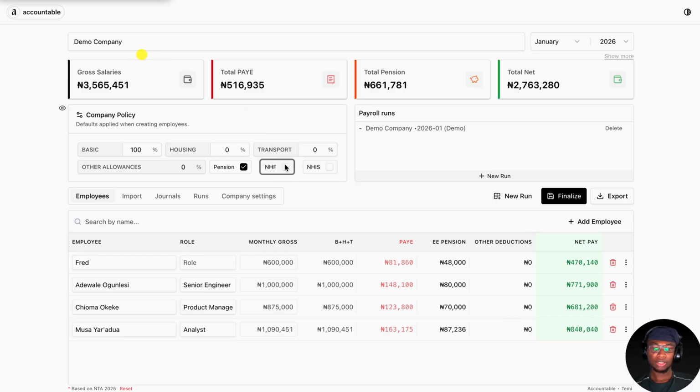So let's take NHIS and NHF off and change basic to 50%. So watch the BHT numbers. So if I let me do 30, 10, 10. So as you can see, changing the splits, basic housing and transport comes to 50%. BHT is now 50% of the monthly gross, and the PAYE computations, everything works perfectly.